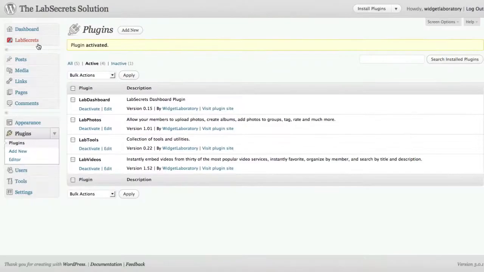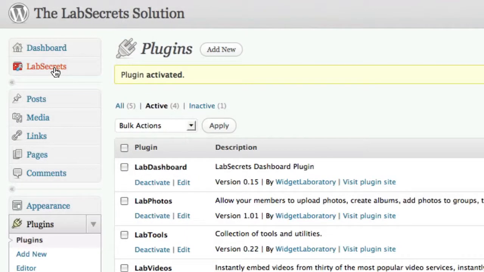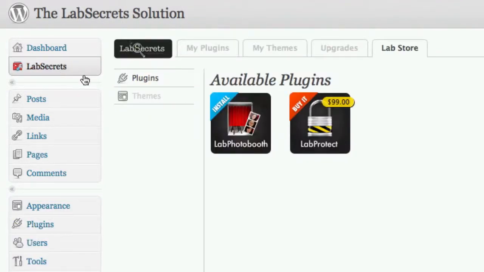You'll notice immediately that we've now got the Lab Secret Solution as one of the options at the top of the left-hand side of the dashboard. Now, the first thing we do when we go into the dashboard is go to the Lab Store. The Lab Store is your on-demand marketplace for all the great plugins that we've created for the Lab Dashboard. The current set of plugins includes 6 items that are almost an essential way to get your social network running.